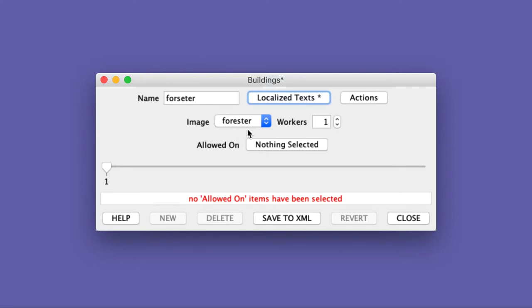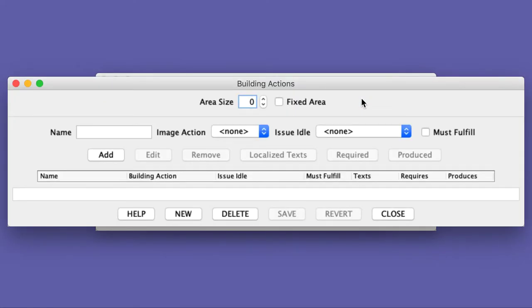Let's set up some building actions, so let's click the Actions button. As the forester interacts with a map item, we will need to set an area. If we do not do this, then we will not be able to configure the map item later. Let's set a map area of 10. This represents the X and Y span blocks. We can leave fixed area unchecked, as we are happy for the player to change the working area.